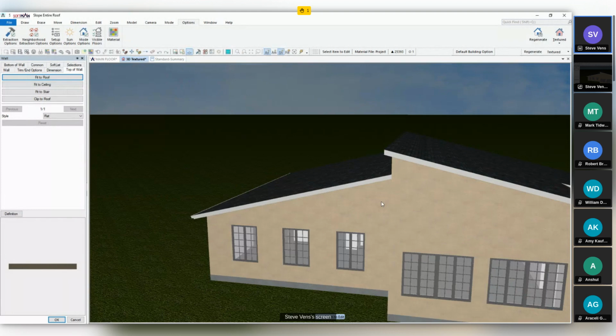Sorry, there's a brief question here. Can it be done without raising the wall heights? Unfortunately, no. If you don't want the wall heights to be altered, you would have to go back and manually reset the wall heights to suit. But yes, by default, when you use the slope entire roof tool, it will change the wall heights again. Okay.